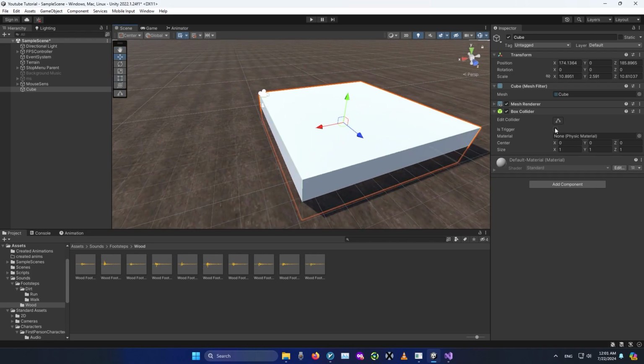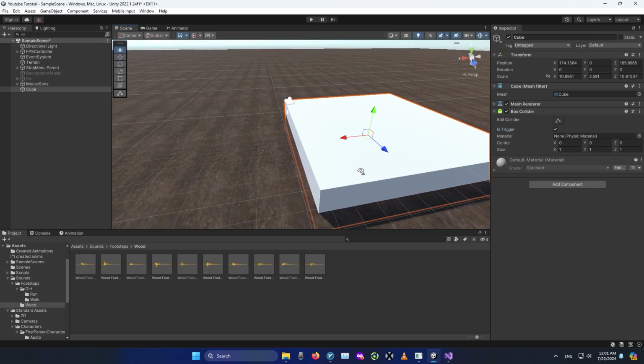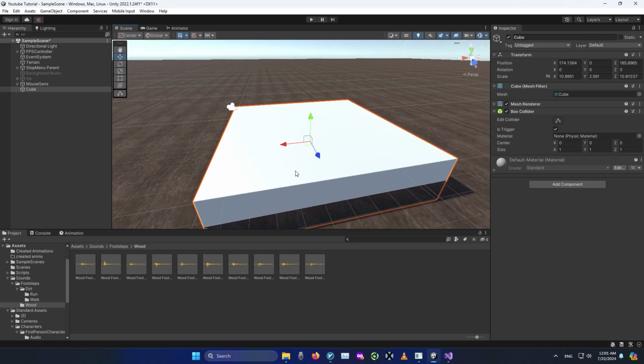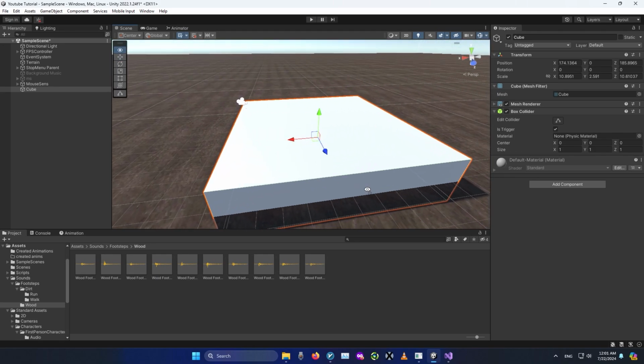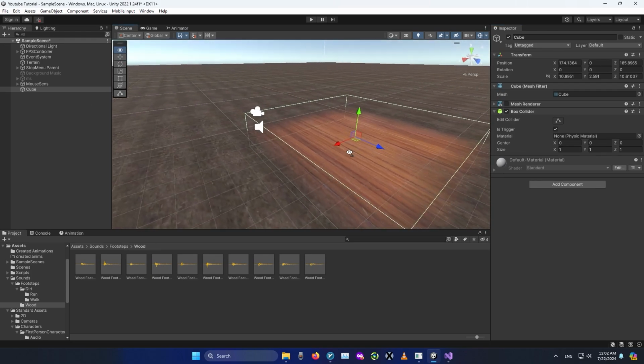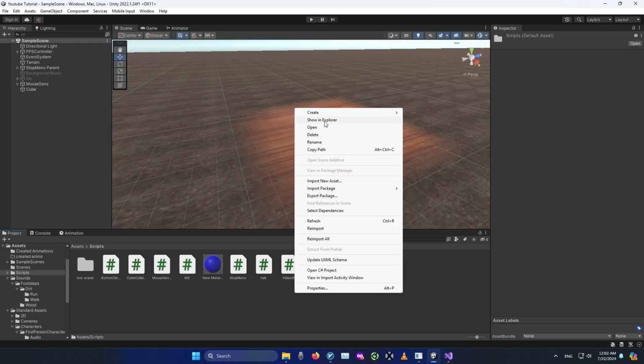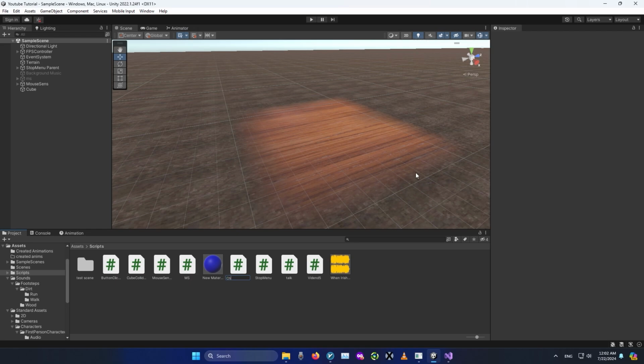You go here, you make it is trigger, so it works as a cube collider that you can go inside, and it's gonna work like an event trigger. Like I told you guys in my previous video, you can deactivate the mesh render so you can see if we are inside this or outside this. I'm gonna put the player right around here. We add another script. We're gonna call it check wooden surface.